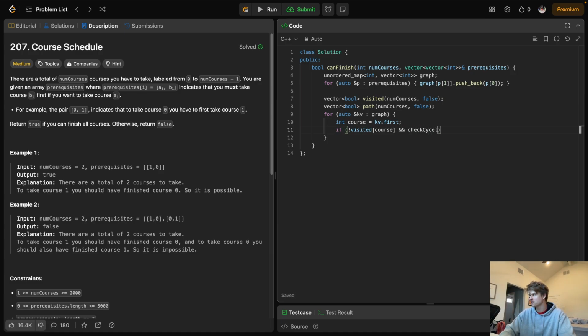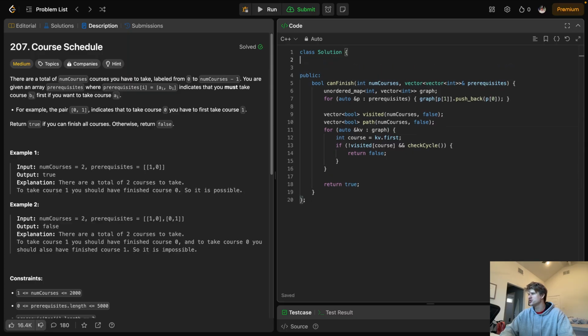So we'll say check cycle. And we don't know what the parameters are going to be for that function, but that'll be our DFS function. And if there is a cycle there, then we can just return false, right? We're going to be returning true when there is a cycle. And if there is a cycle, that means we cannot complete all of the courses, so we return false. Otherwise, we can just return true if there are no cycles detected. So let's go ahead and implement that check cycle function.